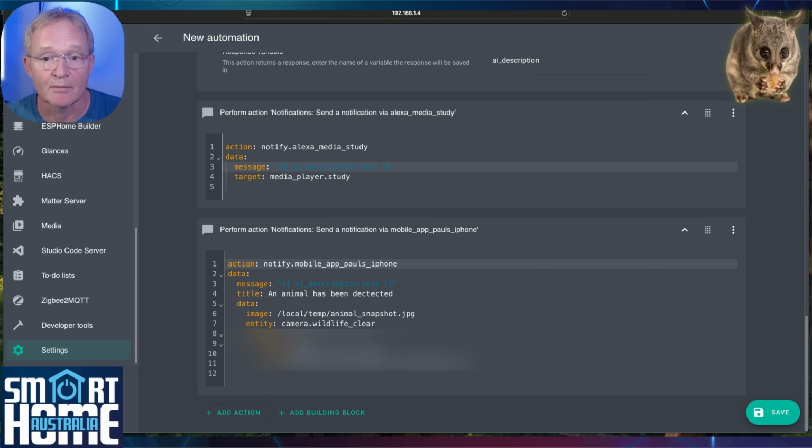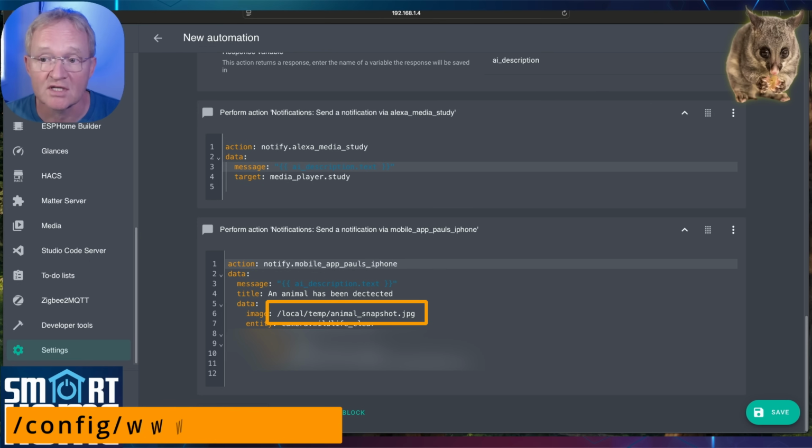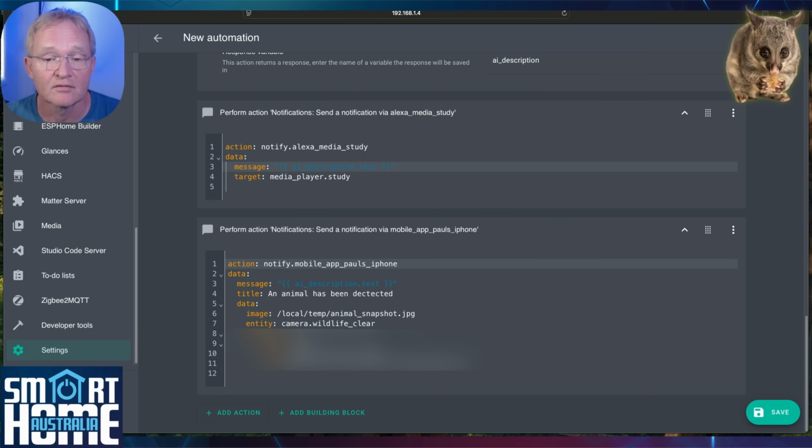If you stored your snapshot in the same location as me, then the path will need to change, with /config/www/ changing to /local/ as this is the format that is required. Then you'll need to enter your live camera view feed entity. This should be available from your integration for your camera.